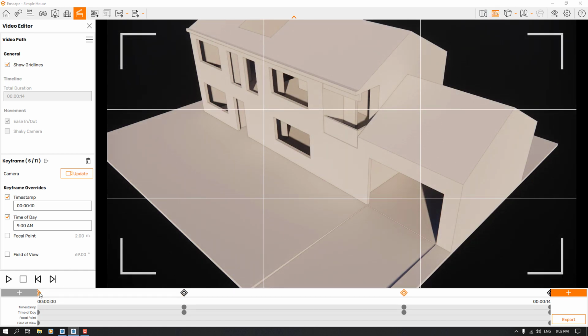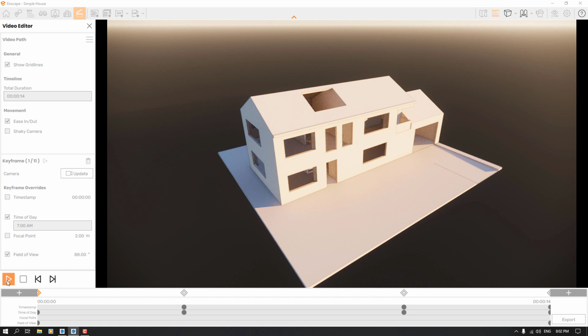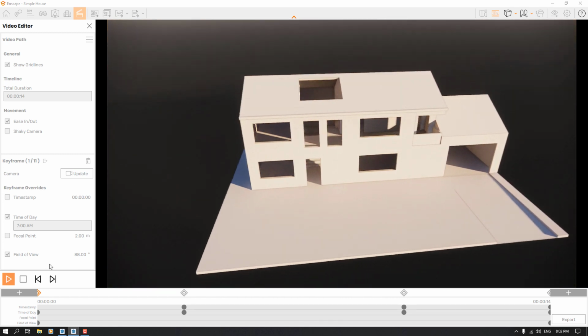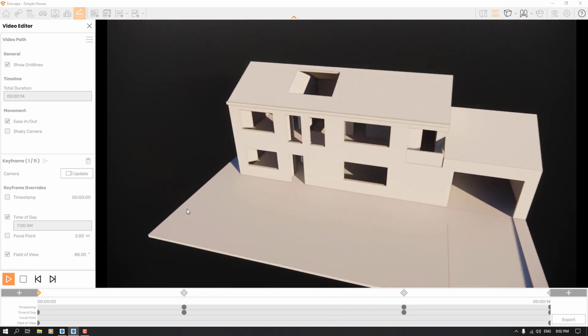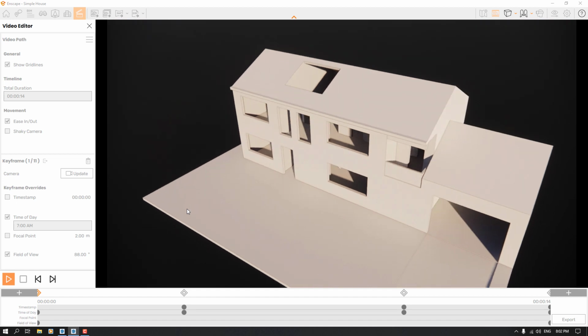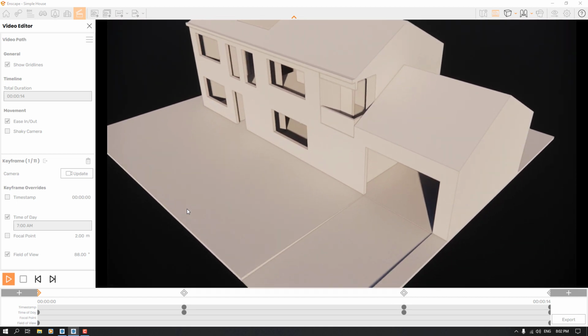And now I go to the first frame in here. Alright, we can see some results like this. Very simple and easy.